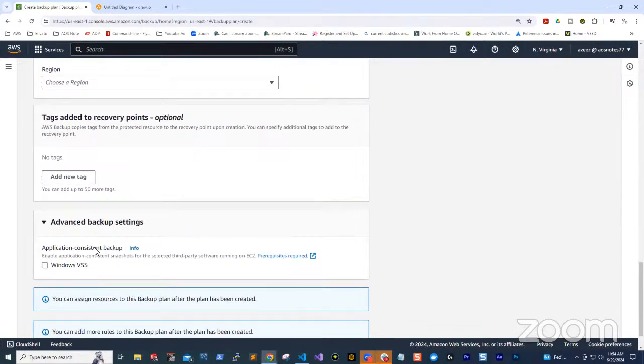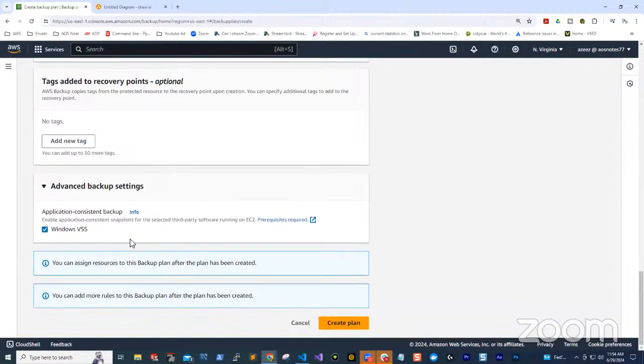And this application consistency backup just says enable application consistency snapshot for the selected third-party software running on EC2 instance. I'm not entirely sure what that means, but it sounds like if you want to also get some backup for third-party software running on an EC2 instance, you can select it. And here they have Windows VSS. I'm just going to select it and create the backup plan.